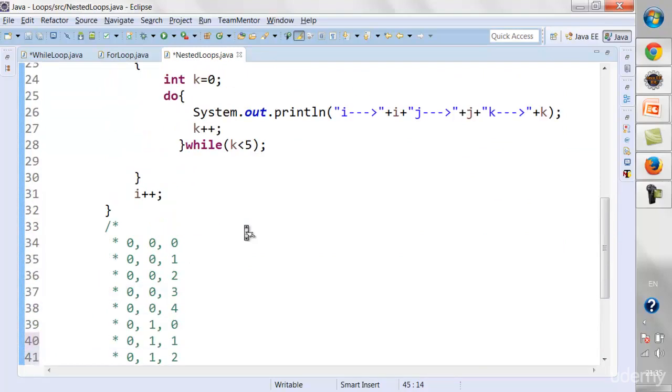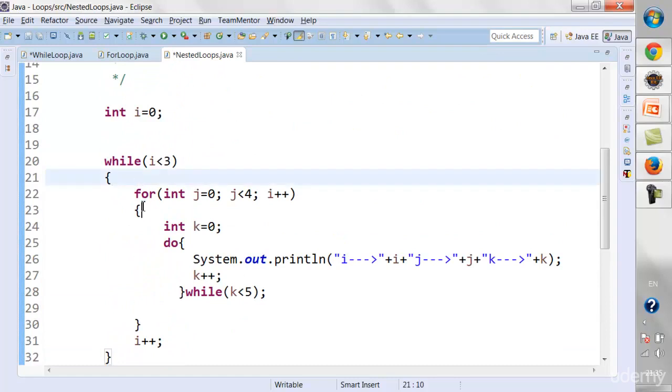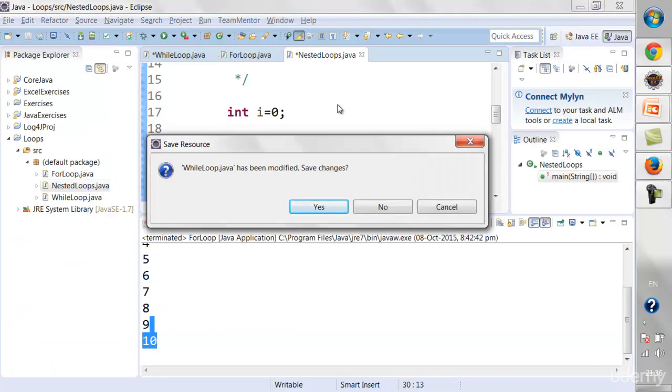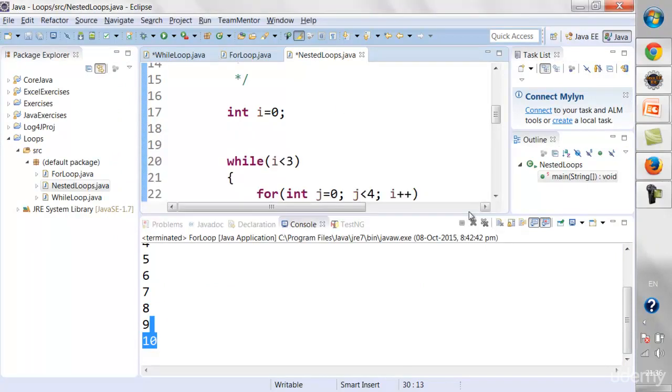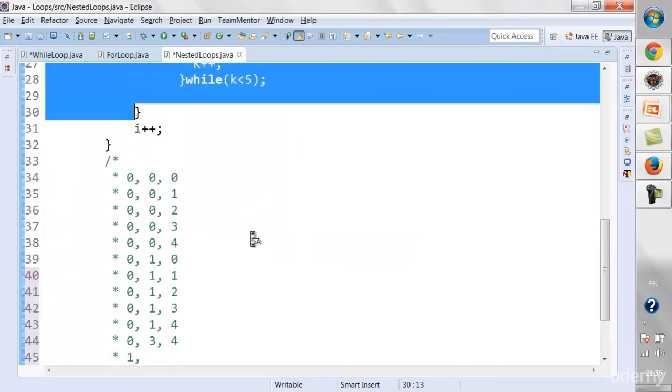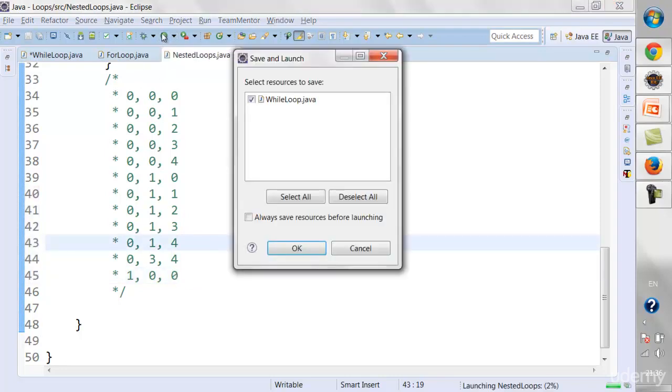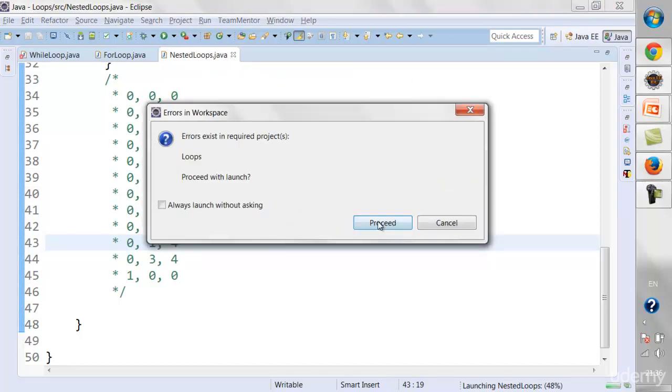So next time I will be 1. Again it will go inside this for loop, and what happens? K will again become 0, j will again become 0. It will actually turn to be 0 and then 0, right? And then it again initiates all these values.